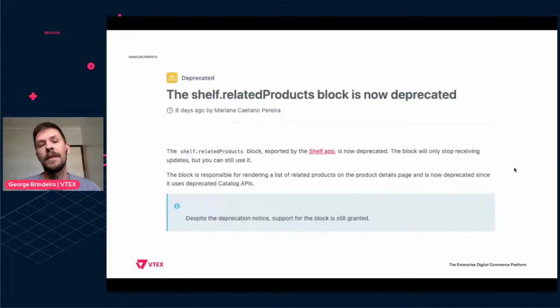Currently, the status we have is that shelf-related products is deprecated. What does that mean? It means that we decided that the way this component was created was no longer the best way to move forward, so we won't be updating it. That doesn't mean you can't use it anymore. Of course you can. If you need this in your stores, feel free to keep using it. But soon we'll be providing other alternatives for you to build this and other suggested product shelves.